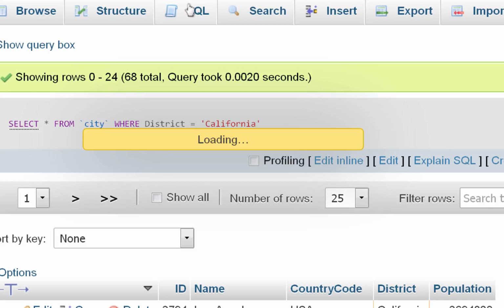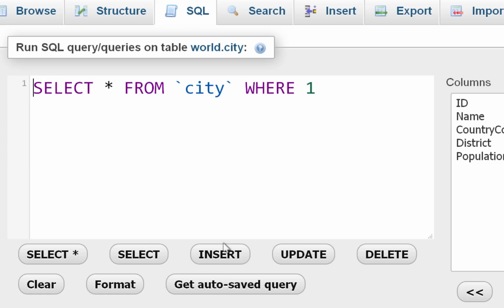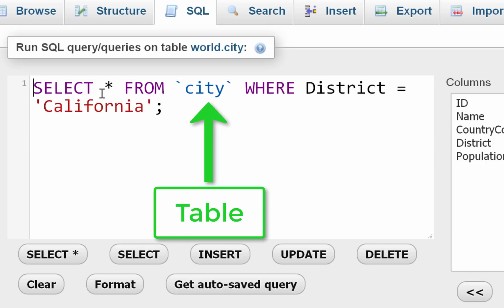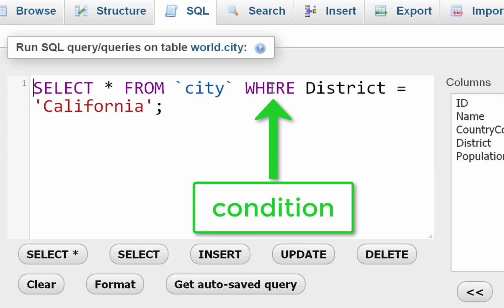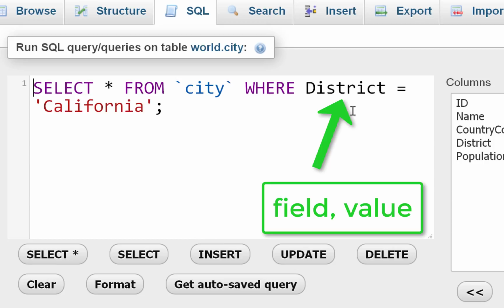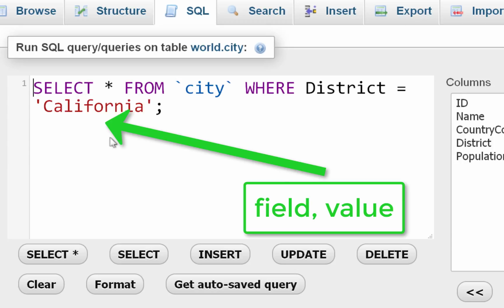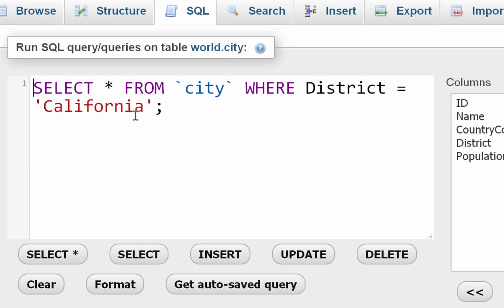So what I want you to remember when you do it on your own, remember to hit get autosave query, is you're asking what table do you want it from, and then you're putting the where condition, and then you're asking another condition about a field. And you're also looking for a value of the field. You're saying, well, if the field value is California, show me all of them. And that's what select is doing.